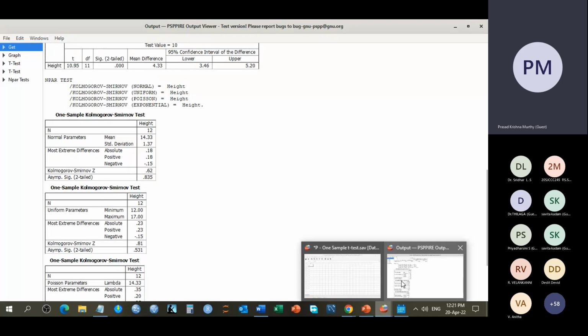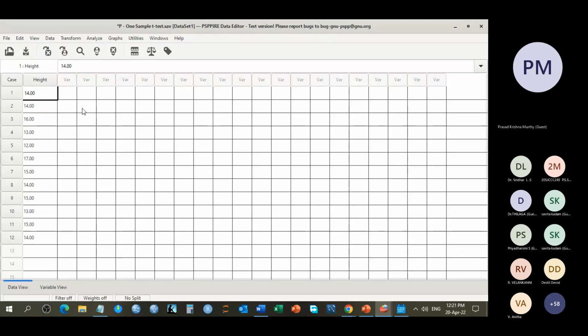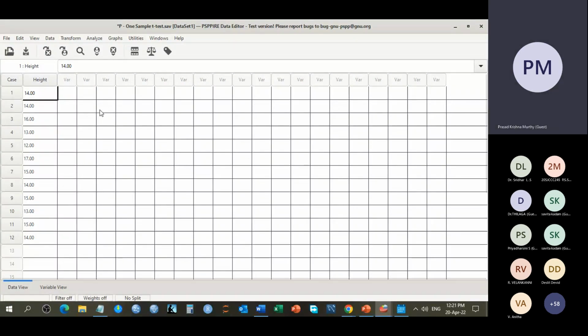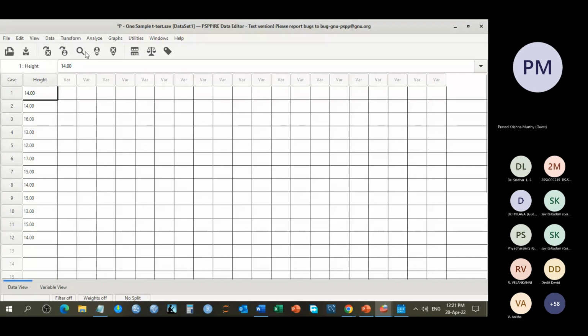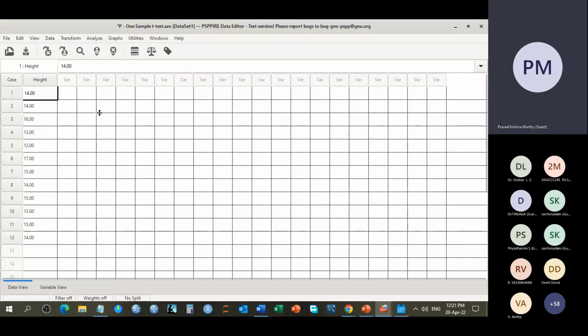Could you do the non-parametric test for the same data? Did you get similar results?